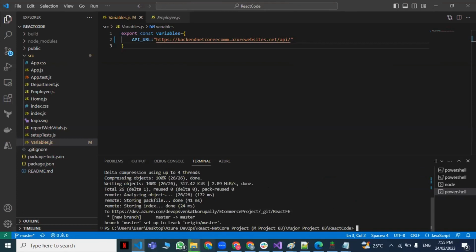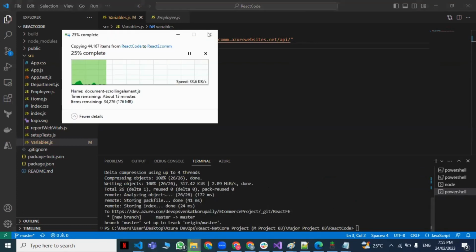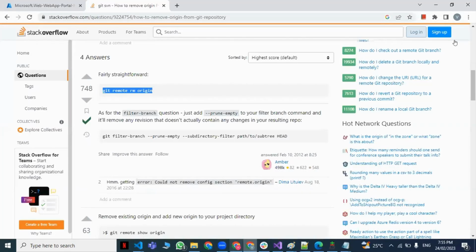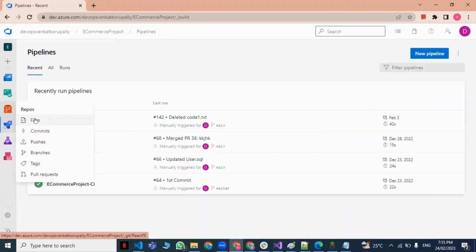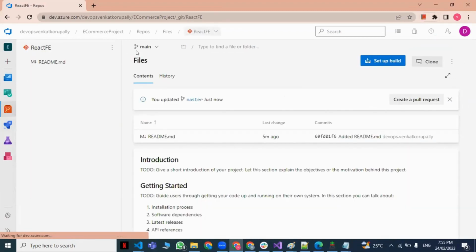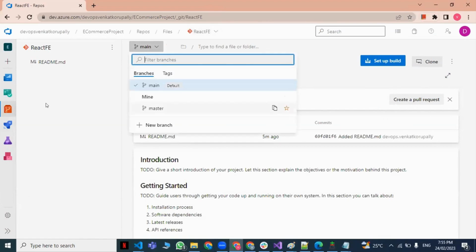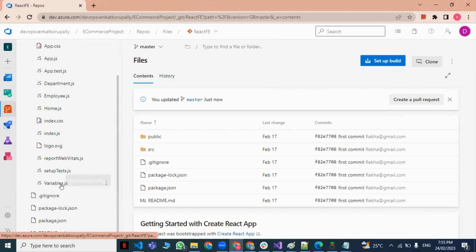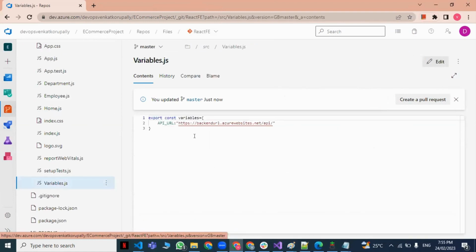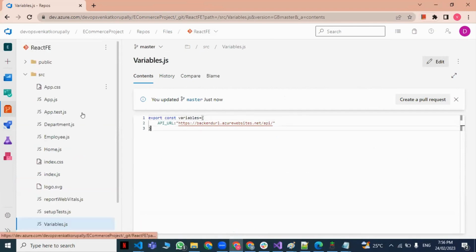On branch master. Now don't copy this, because the code has already reached here. Go to your repo, the master branch. Now this is the code, guys. I have pushed the code. If you see the variables.json file, this is the backend you also have updated. Am I correct, guys? Yes. So I have pushed the code successfully to the repo.